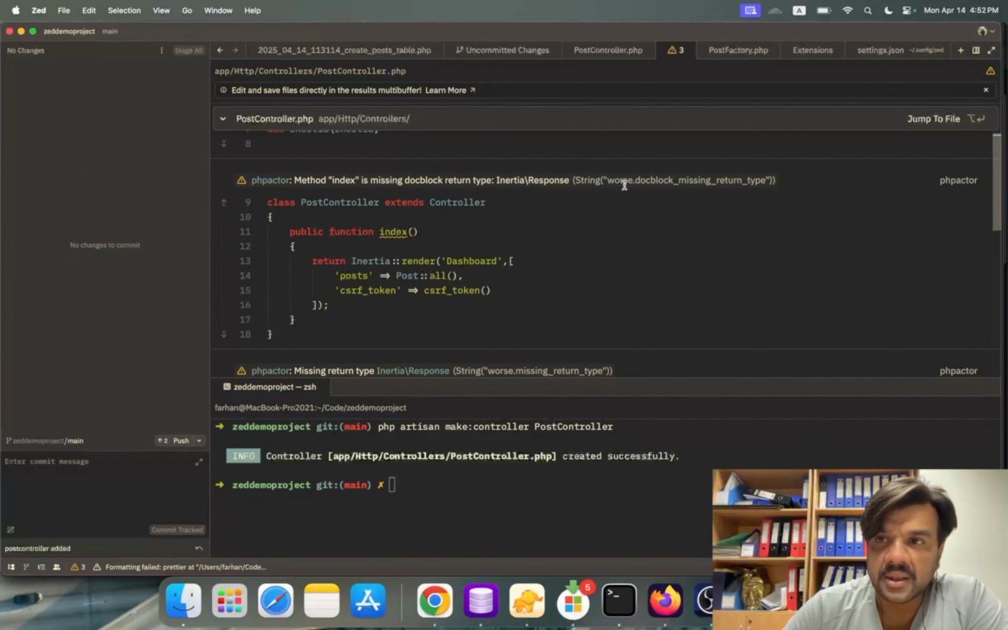Go to file. See, PHP name request is imported but not used. So we will remove this one. Error gone. So now two errors we have. Method index is missing. Dog block data.